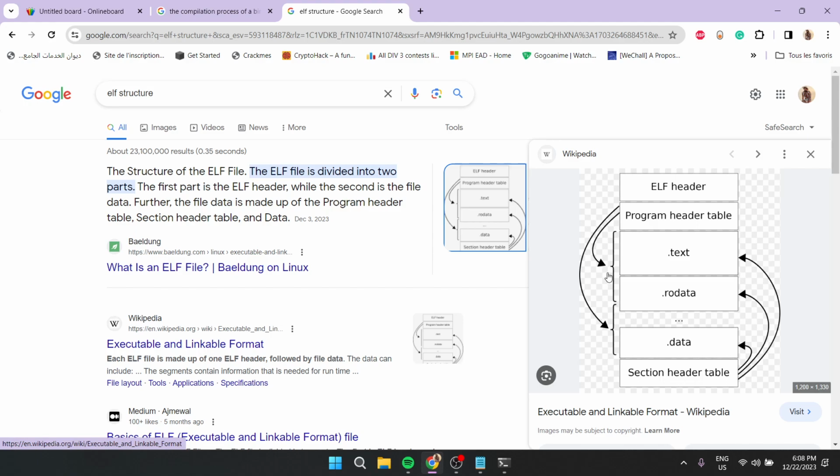I think the ELF header is always at the start of any file, as the structure shows, and it specifies the locations of the program header table, the section header table, and the section headers too, which can be anywhere within the file. Those tables in turn point to data stored elsewhere in the file. So let's start by digging deeper into the program header table.